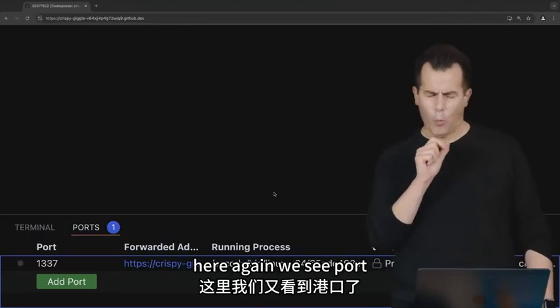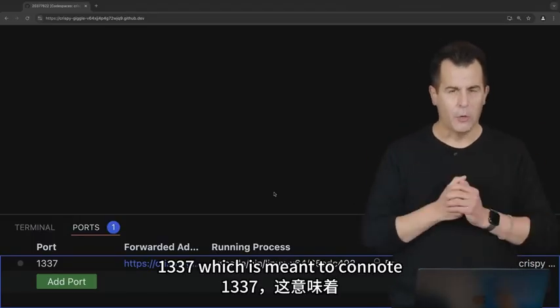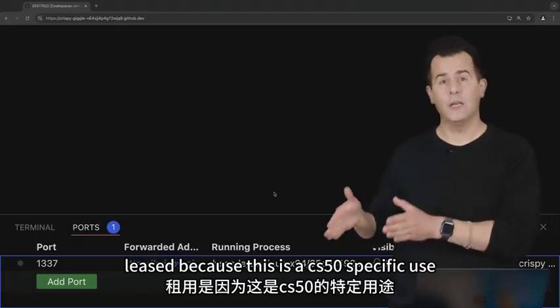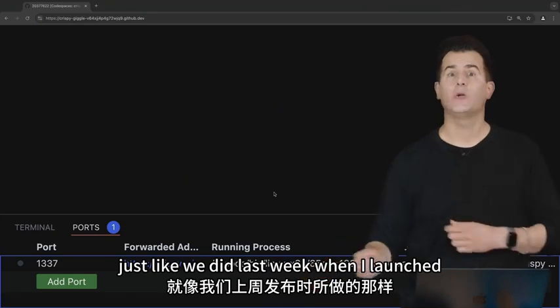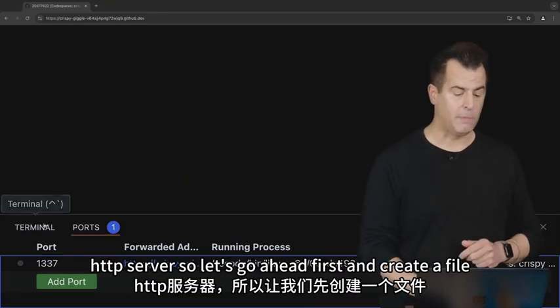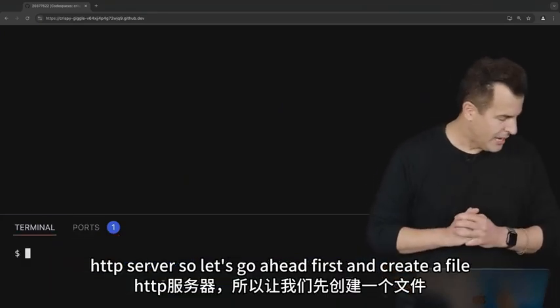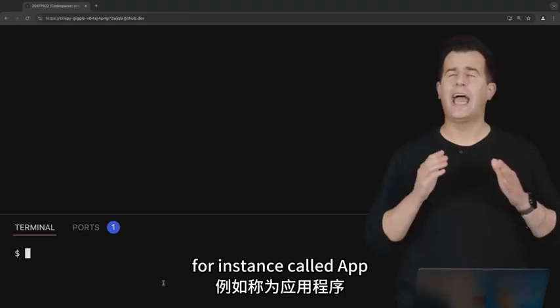Here again, we see port 1337, which is meant to connote LEET, because this is a CS50 specific use of this TCP port. But soon we'll see another port just like we did last week when I launched HTTP server. So let's go ahead first and create a file, for instance, called app.py.